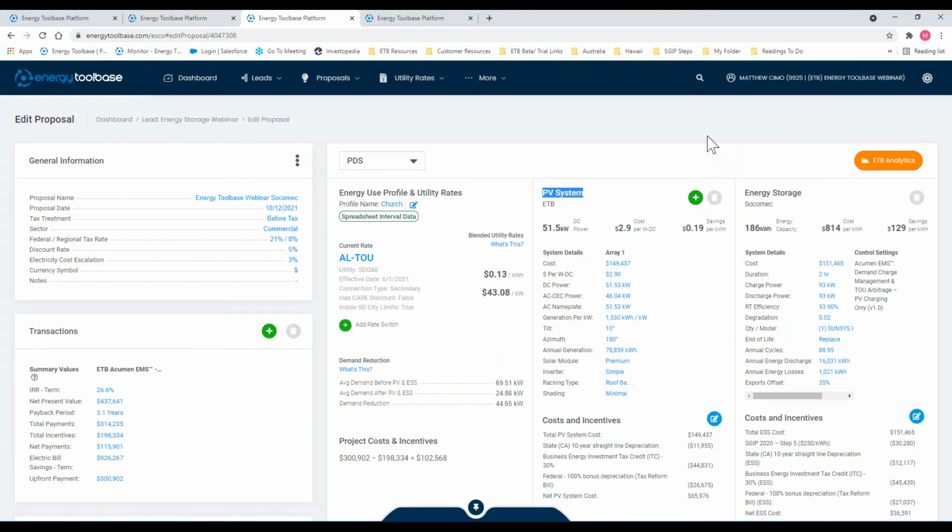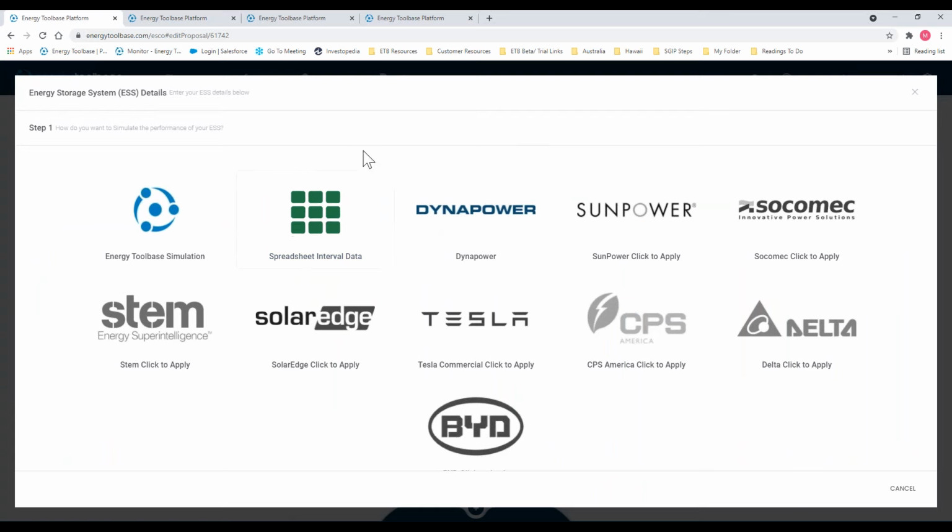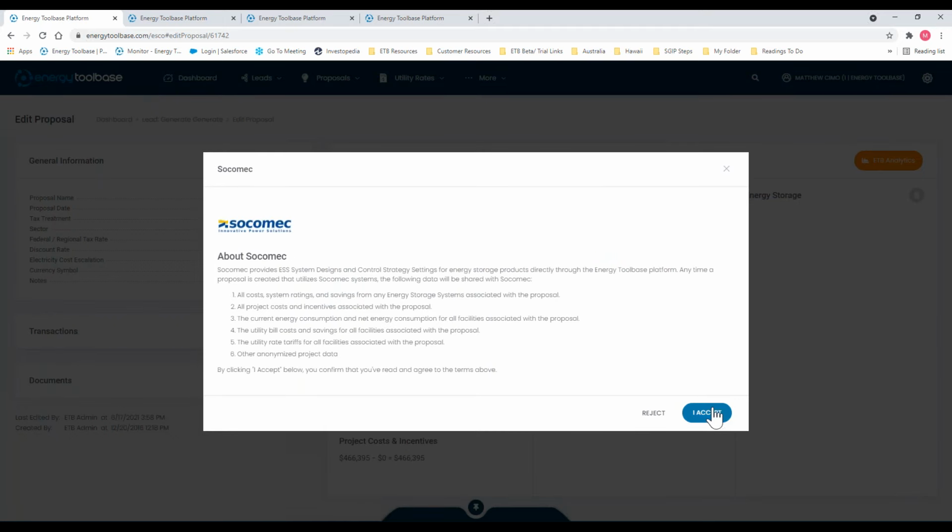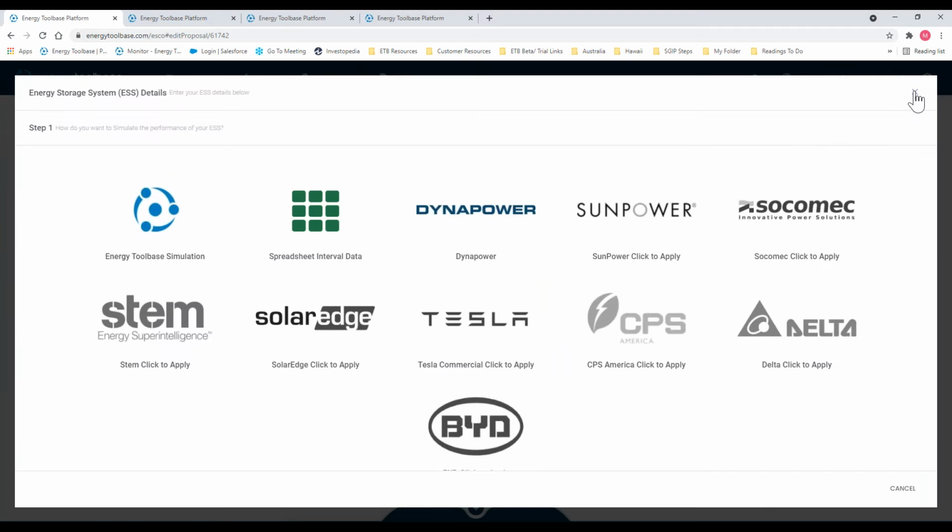So as we dive into the integration, for those of you who might be brand new to Energy Toolbase as well, you're not going to get access to the integrations automatically. If you are a first-time user or brand new to the energy storage arm of Energy Toolbase's product suite, you're going to see that these are all grayed out. All you need to do is go on over to the Socomec integration. It says click to apply. You're going to click that button, and then you're going to click accept. So it's just a little dual authorization there.